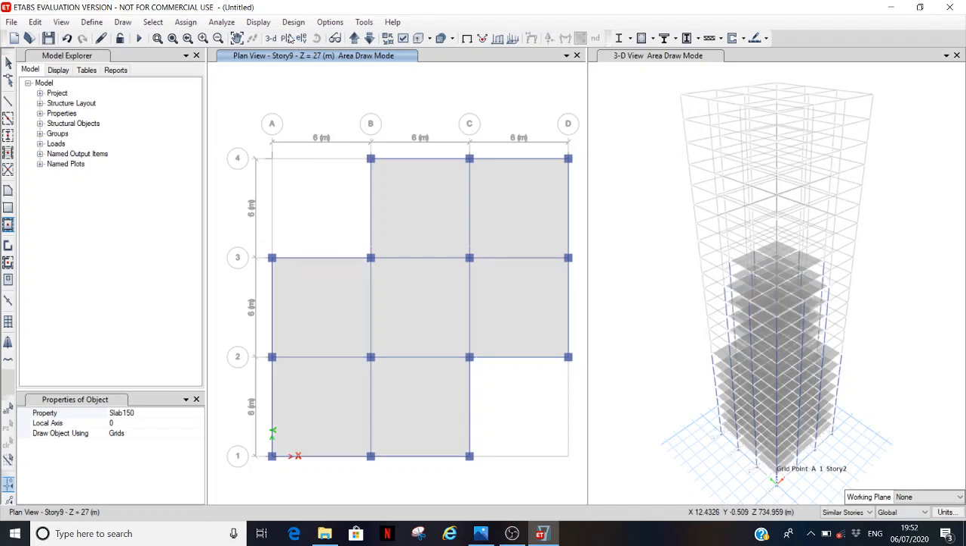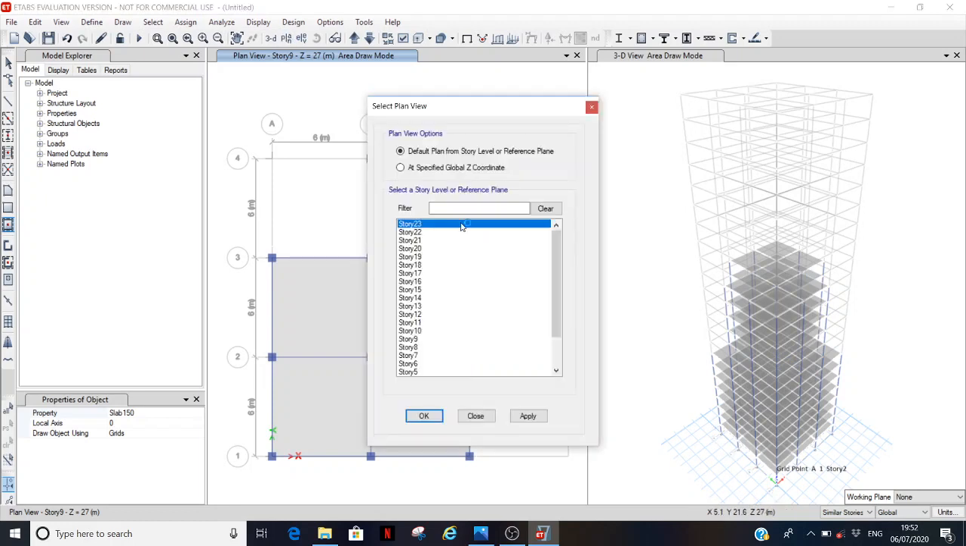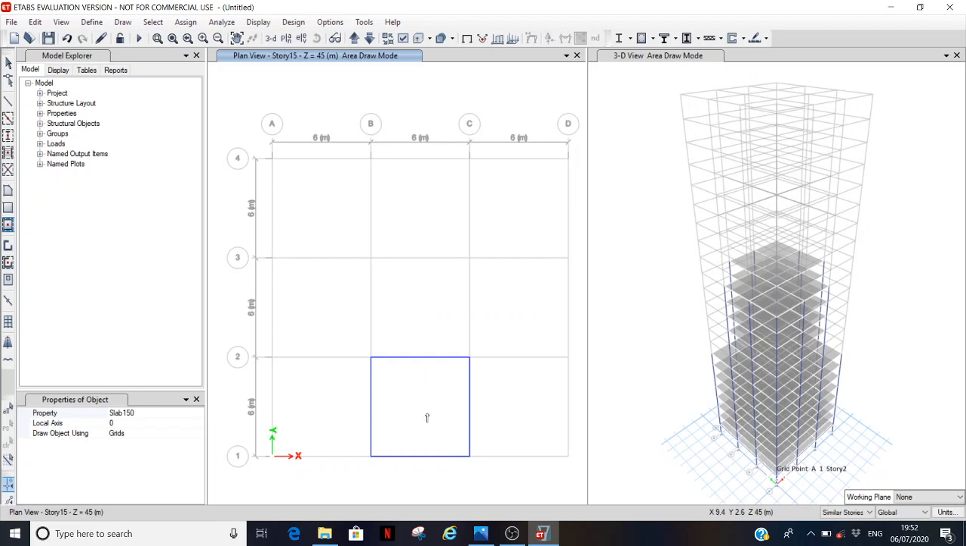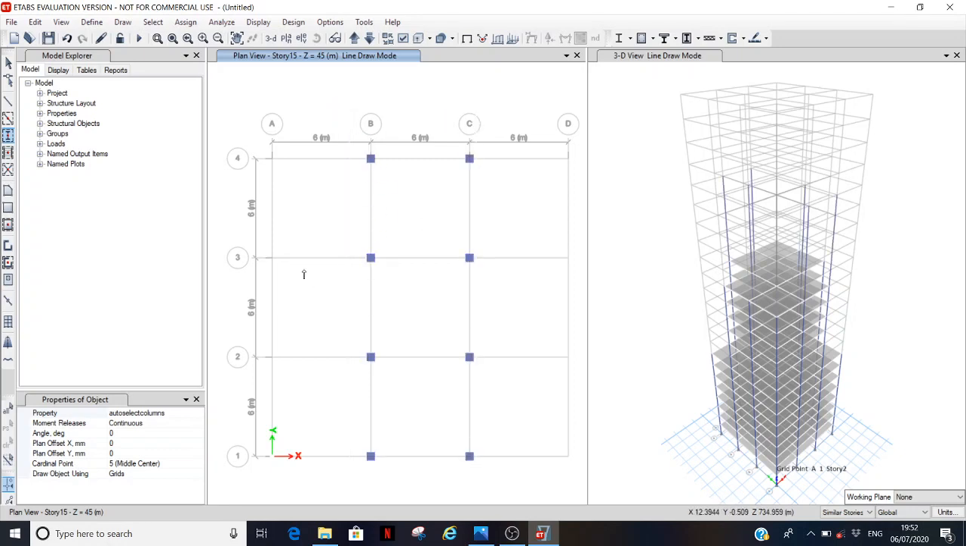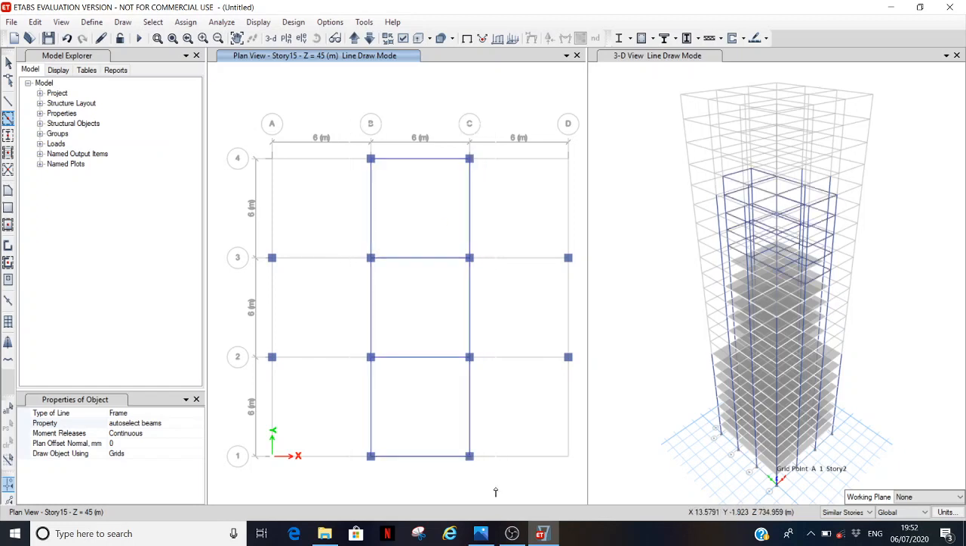Now go to plan. Select the stories either from 15 to 19. So I am choosing the story number 15. Click on OK. So click on quick draw columns. Auto select columns is being present. Now select the columns as I am showing. Go to quick draw beams. Auto select beams is already there. So just draw them directly. Now go to quick draw floor or walls. Slab 150 is being selected.